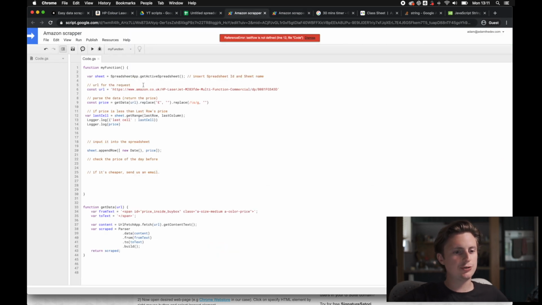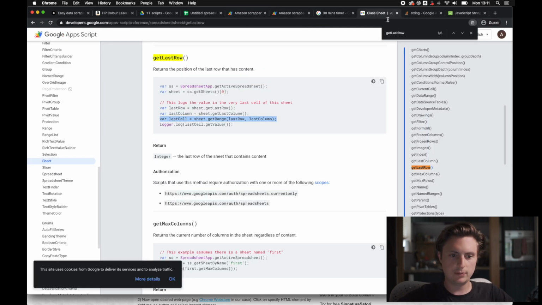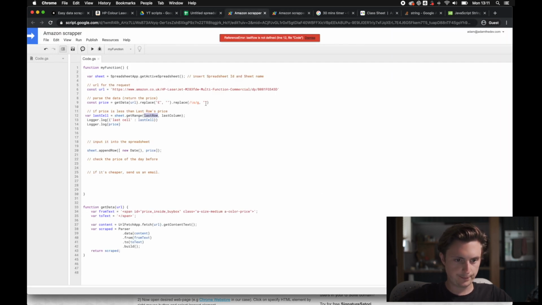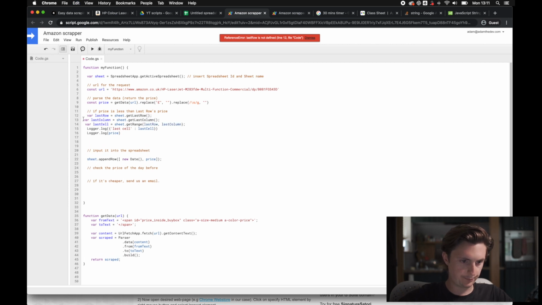Okay, so it says last row is not defined. Oh yeah, of course. Let's just go back here and we just take this. So this gets the sheet, gets the last row, and this gets the sheet and then gets the last column. And hopefully it will return us the last price, which is 239.